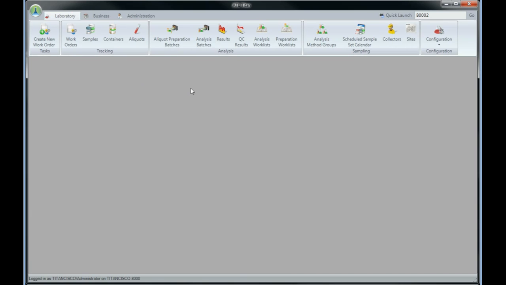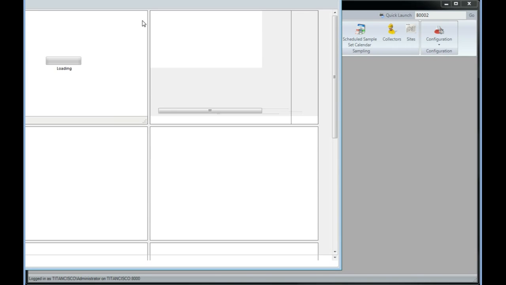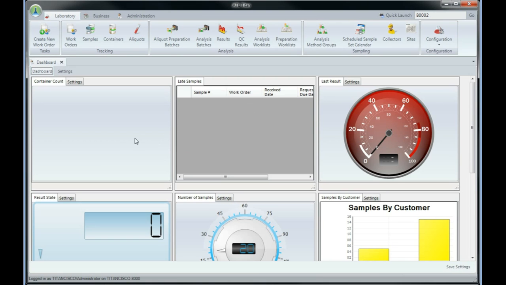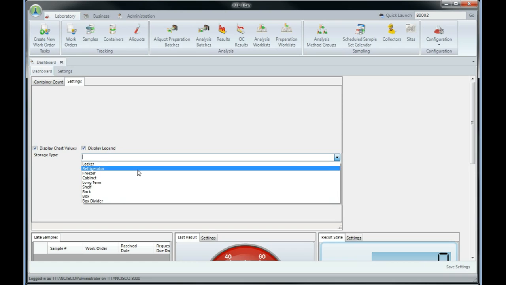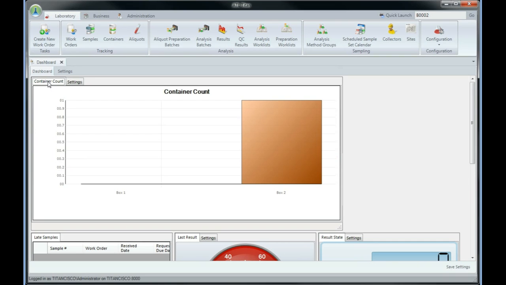One more thing that I'd like to show is under our dashboard control. Under the dashboard, let me just move that into my application, there's this container count dashboard control. So let me actually make that bigger. Under the settings, we can specify some different settings on what we want to look at. So if we want to look at a comparison between boxes, we select box here and we go back and we notice that box 2 has 1 container, and box 1 doesn't have any.